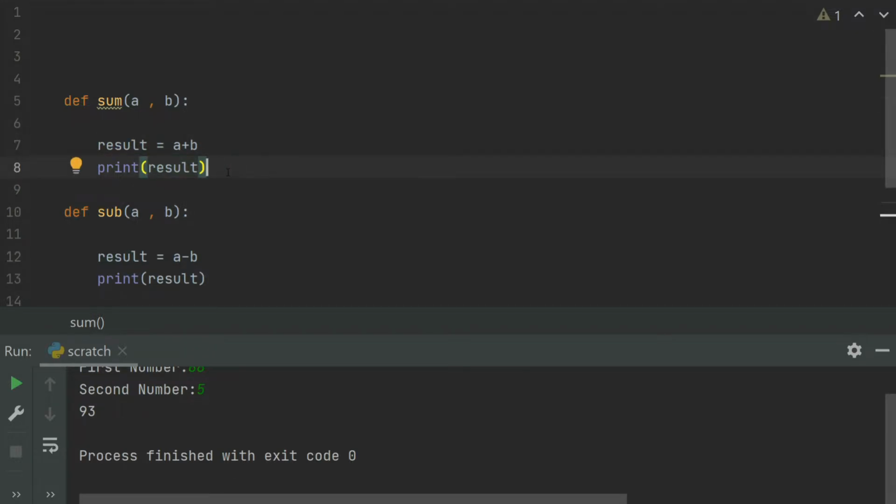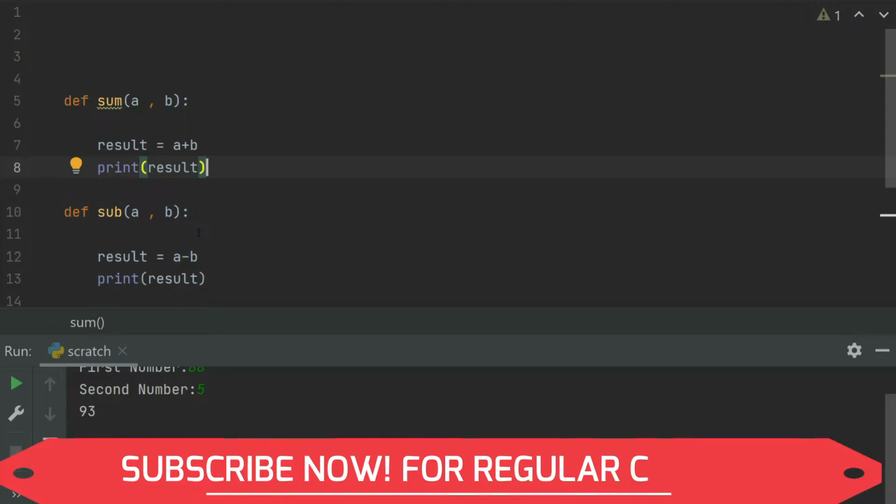But what if we want to calculate the value of result, but we do not want to show it to our users? We just want to store the output, but we don't want to show it to users. In that case, return is used. So if you want to execute a program, but you don't want to see the output, you just want the output to be stored somewhere inside the program, and you can just access it, you can just print it whenever you want, but not while executing that function. In that case, return is used. I know it might be a bit confusing, but things will be a bit clearer as we proceed in this video.